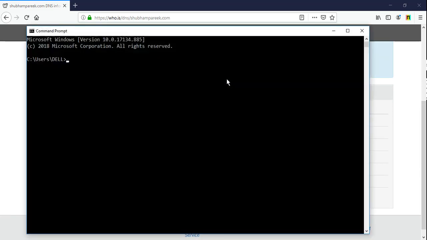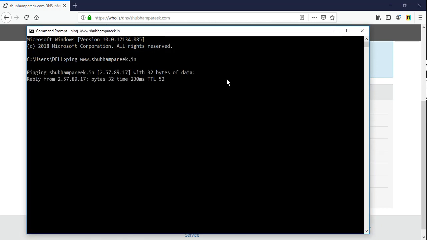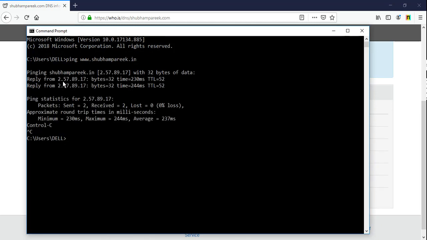So let's open command prompt and type ping www.shubhamparik.in. Remember, this is the same IP as we have seen from the who.is website or whois database.